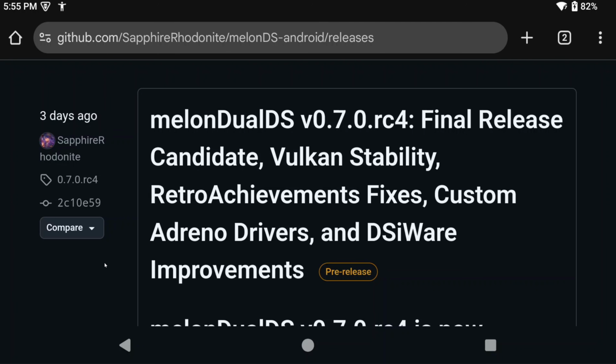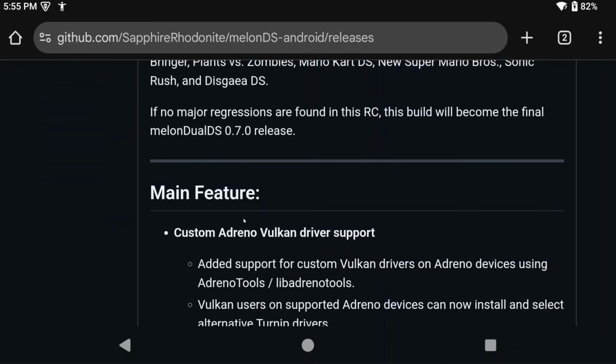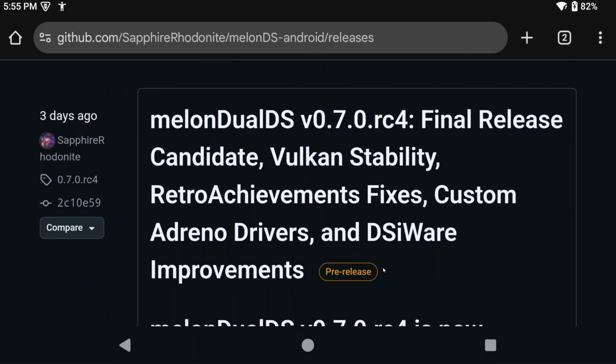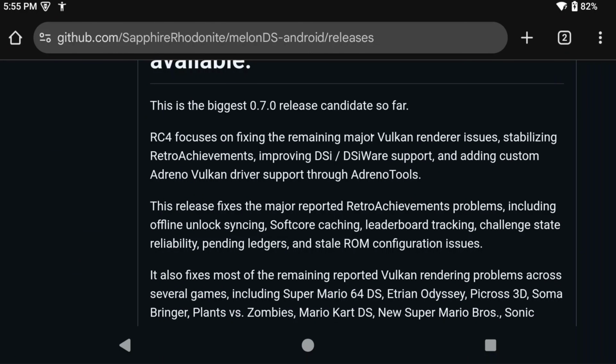Now, normally I would say not to install pre-release versions, but there has been massive updates to MelonDualDS through the pre-release. And at the time of this video, there's been no stable release in a little bit, so we are going to go with the most recent pre-release version. As of today, it is 0.7.0 release candidate 4. So in the future, just grab whatever stable release comes after this, just to stay up to date.